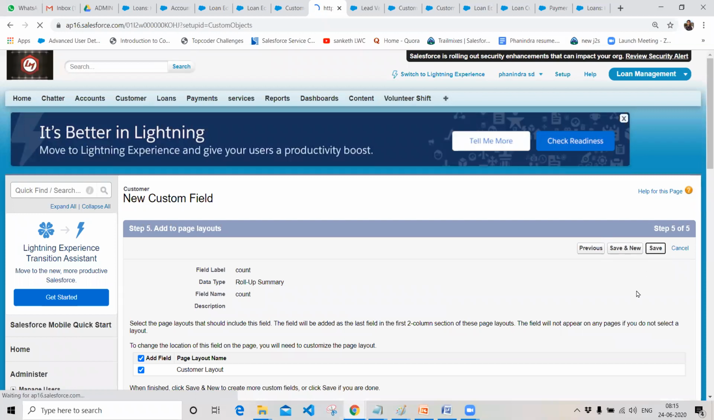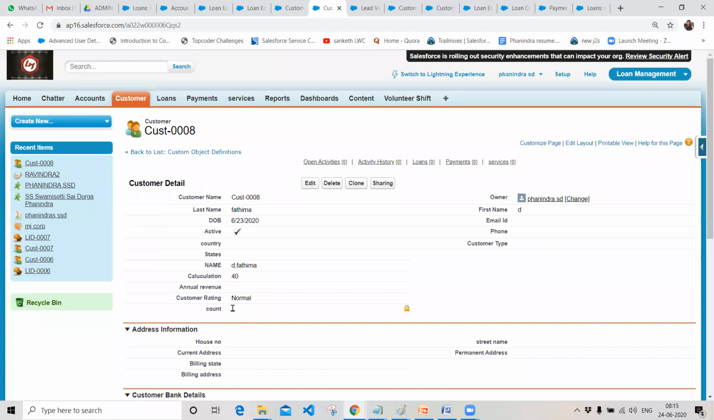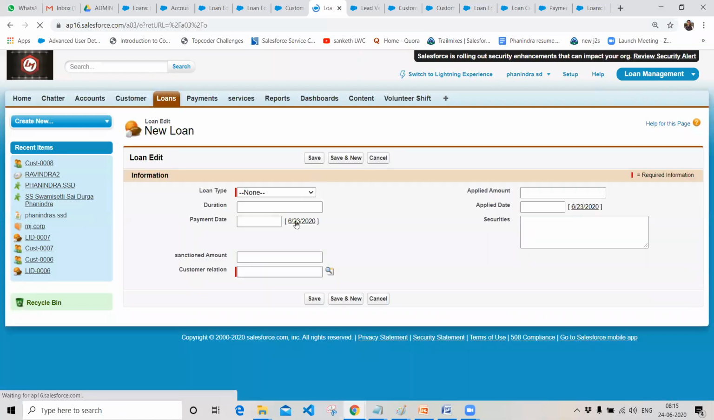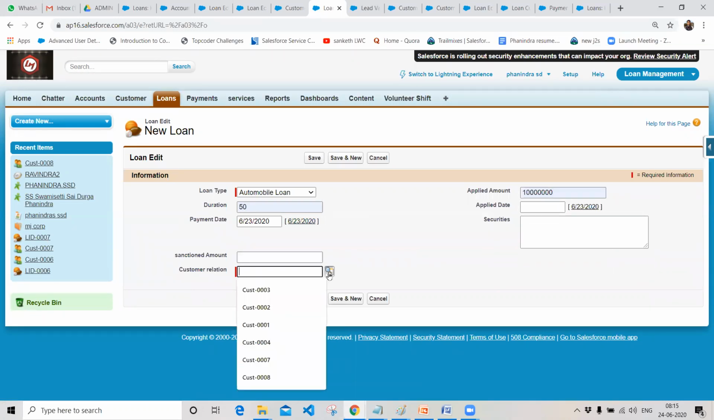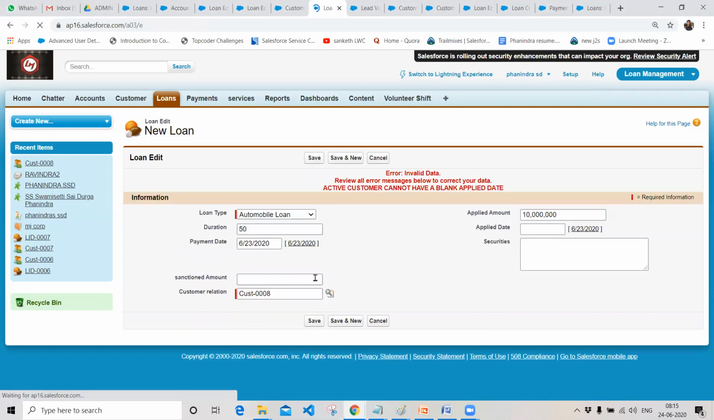And save. Now let's go to the customer record. C008 is a customer who does not have any loan record. So I am creating loan records for her, with certain conditions and an applied amount like this. The custom relationship name is C008. Click on save and new. I want to create a couple of records. The applied field cannot be blank. Where is this applied field? Okay, choose some value and save.